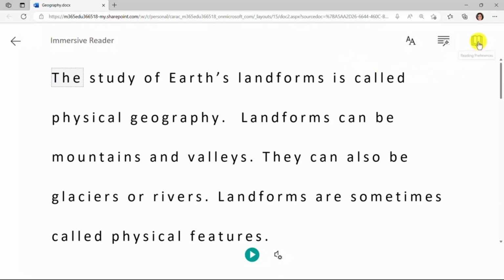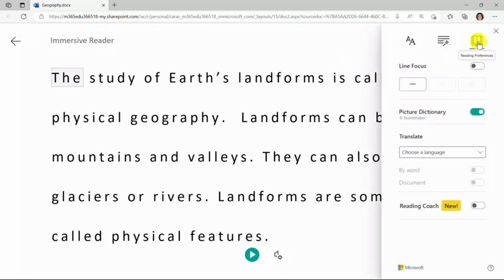So I'm going to go to the upper right for Reading Preferences, and you're going to see this new choice that says Reading Coach right here, and I'm going to turn this on. Now you'll notice when we turn the Reading Coach on, the play button at the bottom of the Immersive Reader changes to a microphone, and now it says Start Reading.